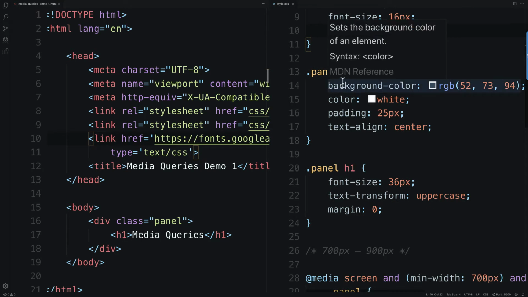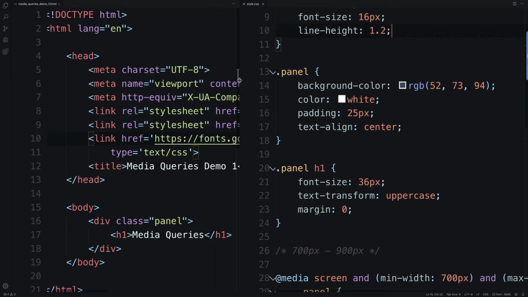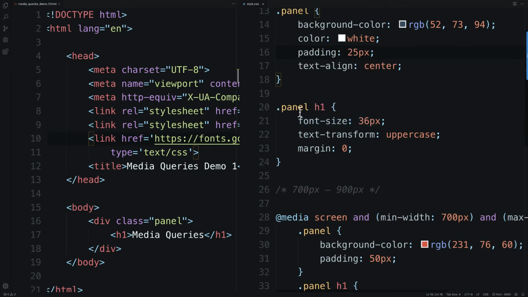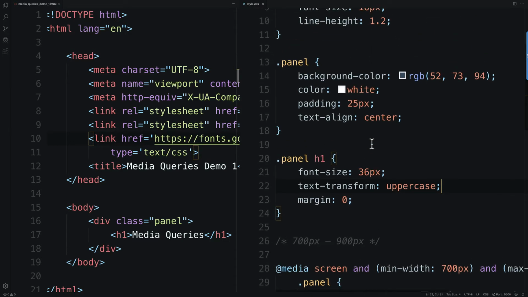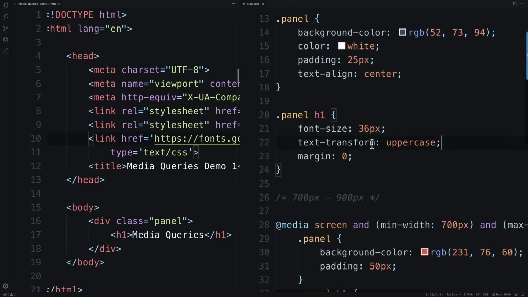The next thing is that panel. Okay, I'm going to bring this over a little bit so you can see it. That's the panel class, which sets the background color initially to that blue color, right? And then it sets the color of the font of the text to white. It has 25 pixels of padding, and it aligns the text center. The next thing is the h1 inside of something with the class of panel. It's got a font size of 36 pixels, it's forcing the text to uppercase using text-transform, and it's setting the margin to 0. All right. So those are some default values that are set.